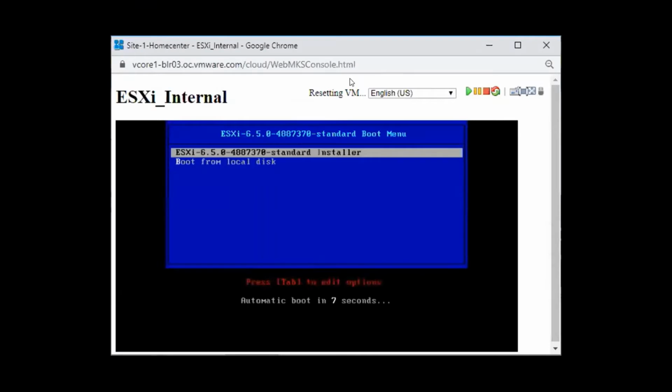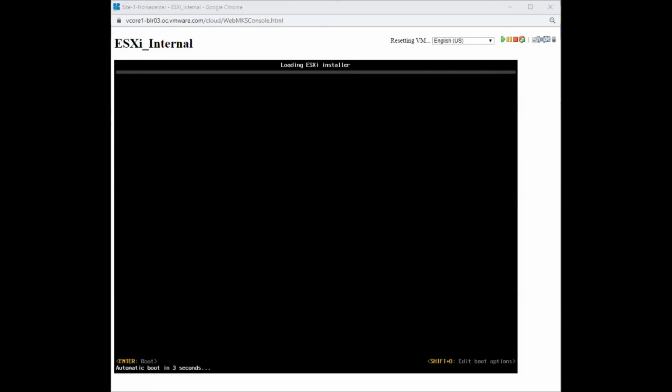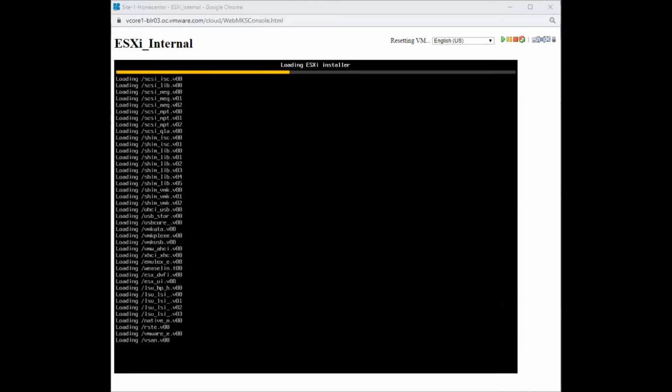Today I'm going to demonstrate how we can install ESXi 6.5 on a host. For reference, I'm taking a virtual machine. Once you add the ISO of 6.5 to a VM, you can boot it from the installer, and this will be the first screen that you will see, where it will be loading all the binaries.